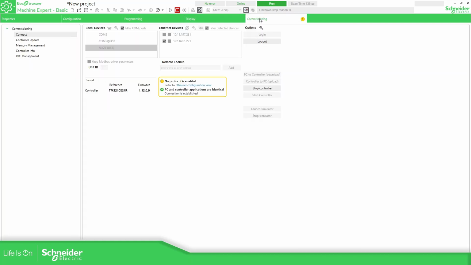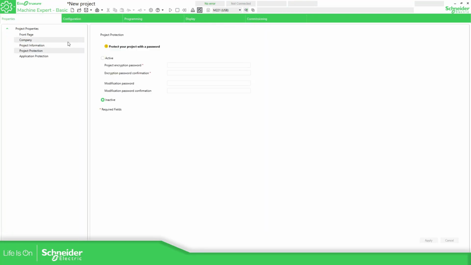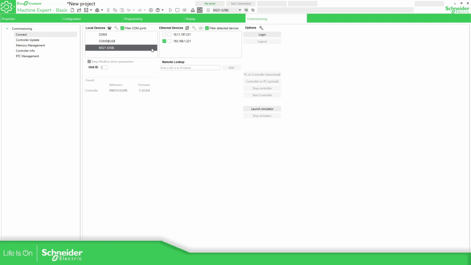Okay, so what I'm going to do now is to log out from the PLC. Here in the project protection, I'm going to activate it. So in my case, I'm going to use the same administrator. Administrator, I think I got it right. Perfect. Apply. Now I'm going to connect again to the M221.